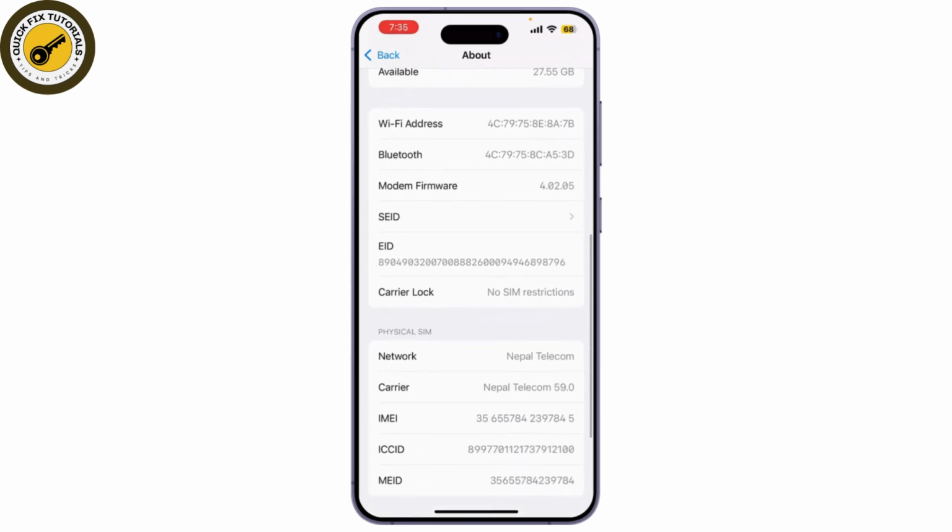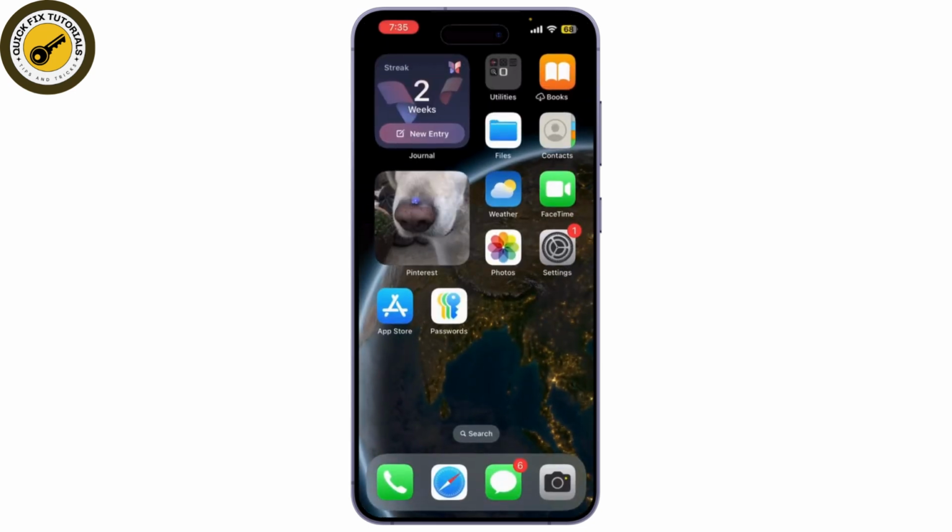For Android users, it's a bit different, but you can find the activation date too. Go to your phone settings, scroll down and select About Phone or About Device. Tap on Status. Look for activation date in this menu. If it's not available, you might need to check through your carrier.